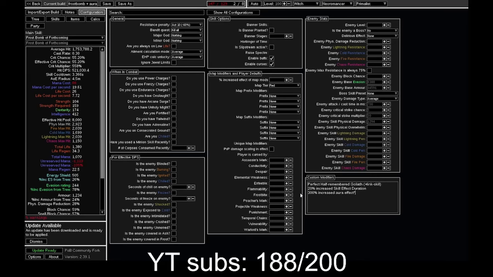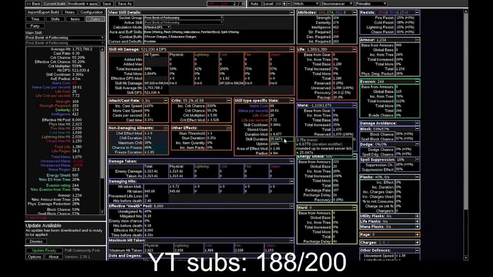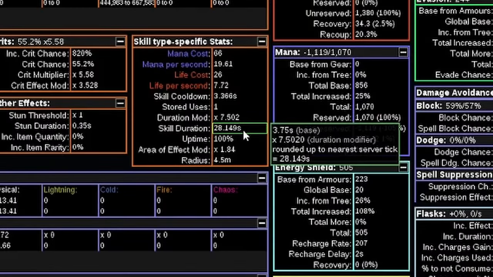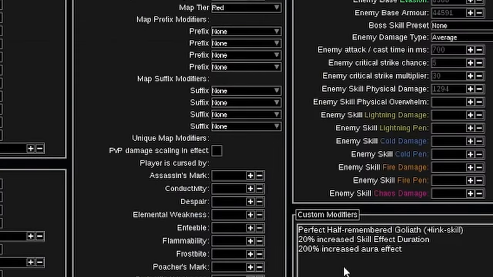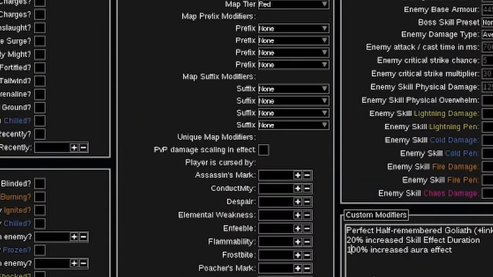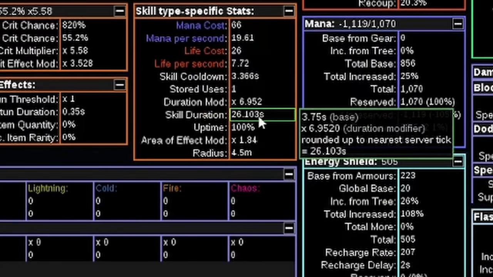And if you take it a step further with an aura stacker, then we can go from like 25 seconds, which is with everything poured into maximum duration and losing a lot of quality of life, and with 300% aura effect, we go to like 28 seconds. With 200% increased aura effect, we go to 27 seconds. 100% increased aura effect, 26 seconds.